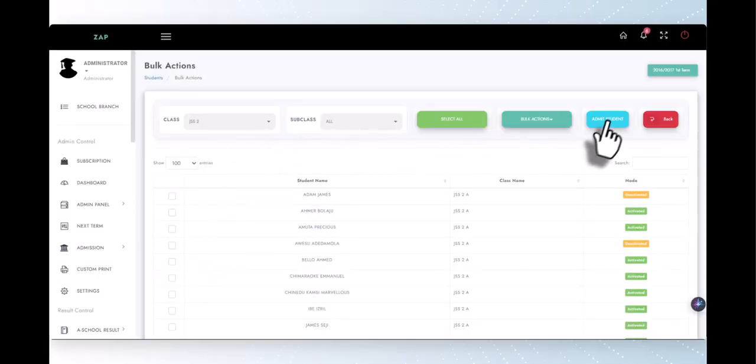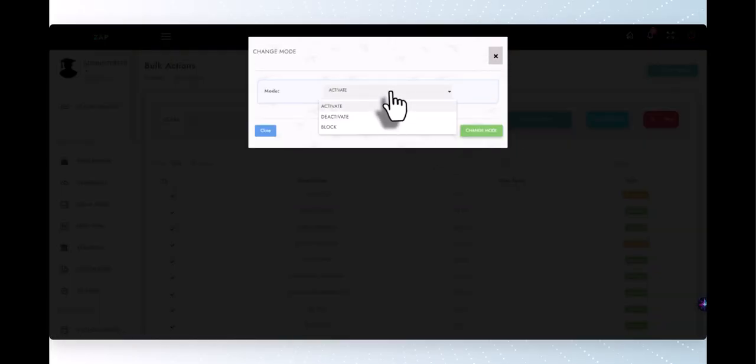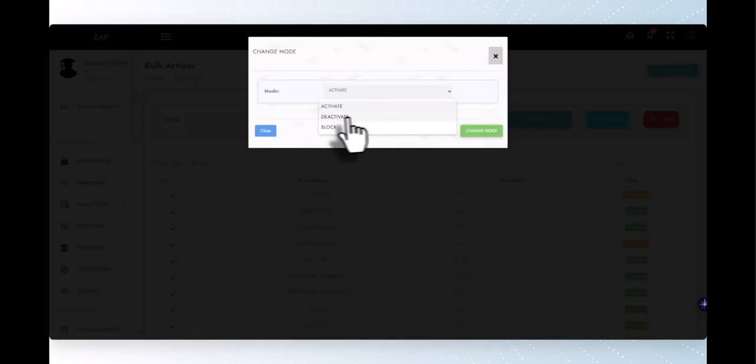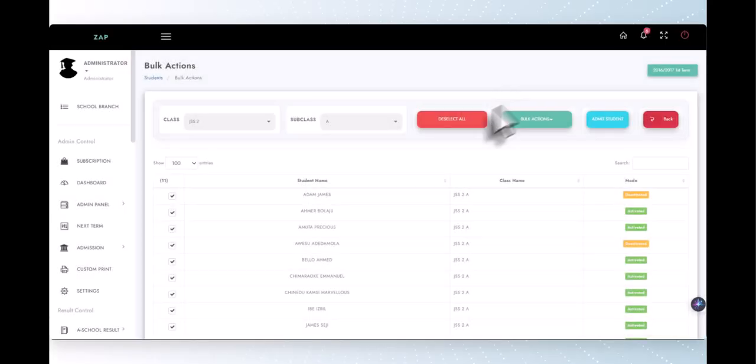So you can also do select all. Select all is that it selects everybody. So let me select a particular class, maybe JSS1. I click on select all. You can select everybody in JSS1. You can still click on bulk action, change mode. If everybody in JSS1A, you want to change their mode to inactive or they've left school, you change it to deactivate. That means they've left the school, so automatically everybody's mode will be changed to that.